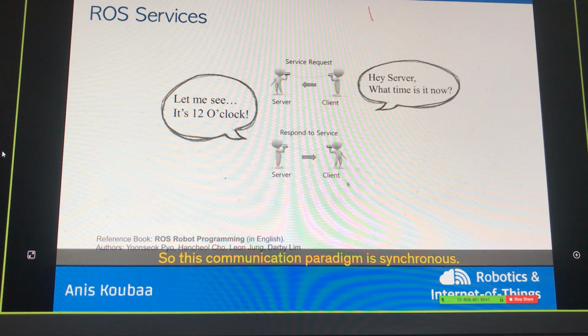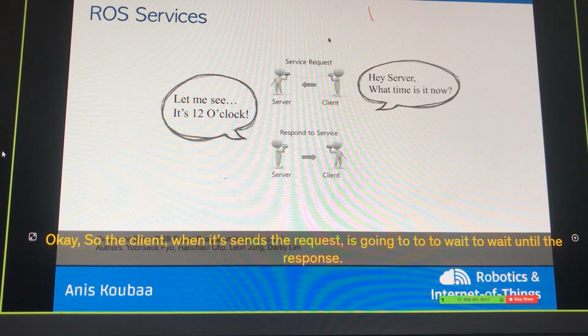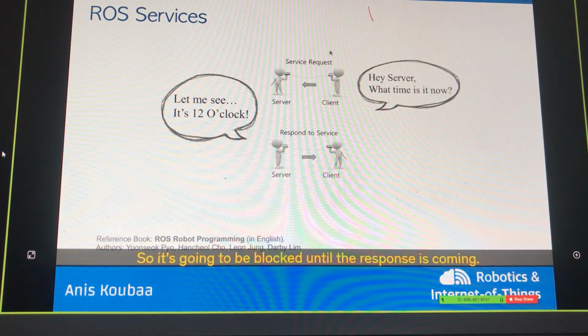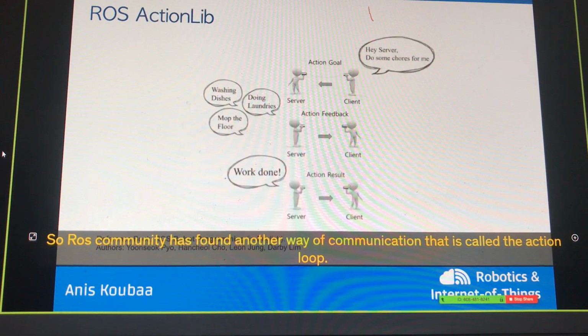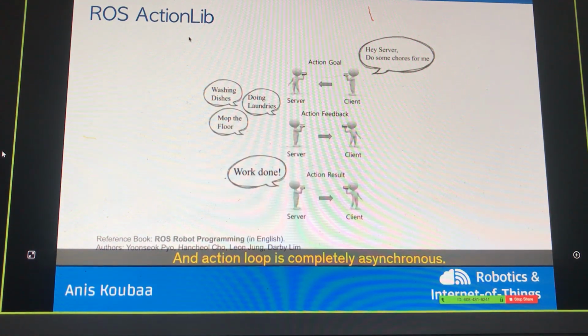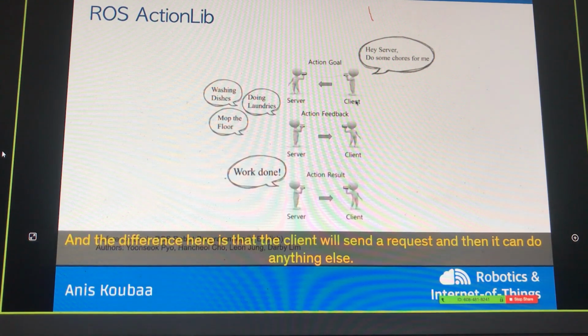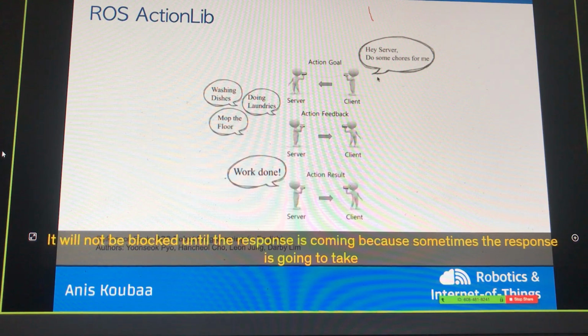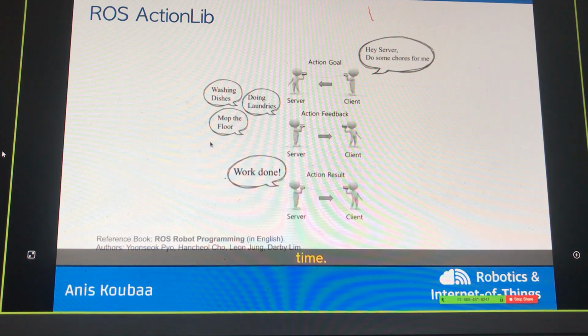So this communication paradigm is synchronous. When the client sends a request, it is going to wait for the response. It's going to be blocked until the response comes. So the ROS community has found another way of communication that is called actionlib. Actionlib is completely asynchronous. You also have a client and a server, and the difference here is that the client will send a request, and then it can do anything else. It will not be blocked until the response comes, because sometimes the response is going to take time.